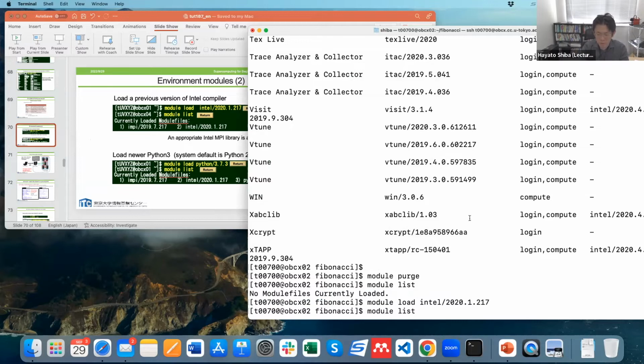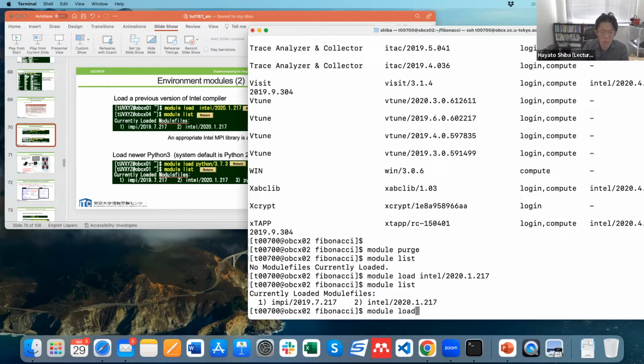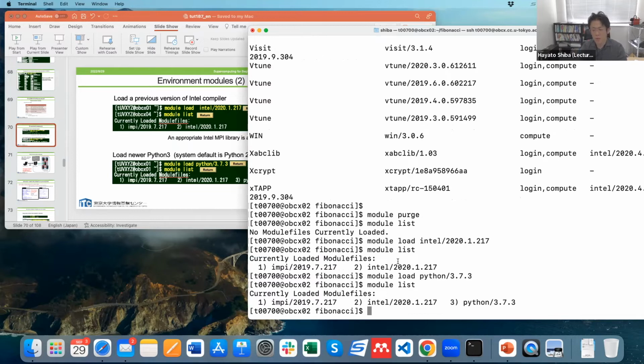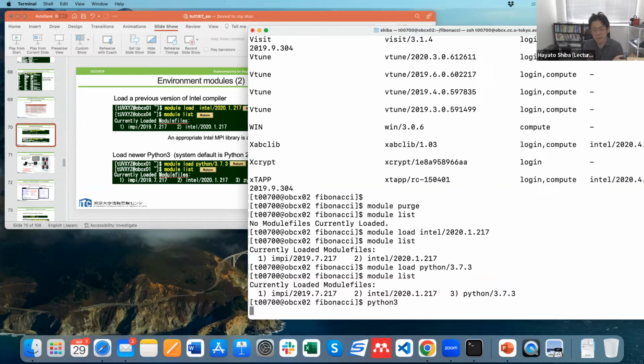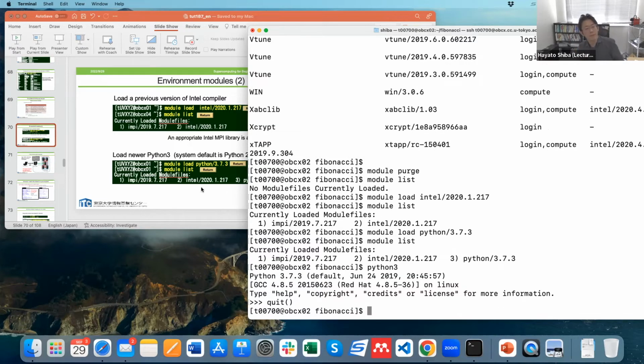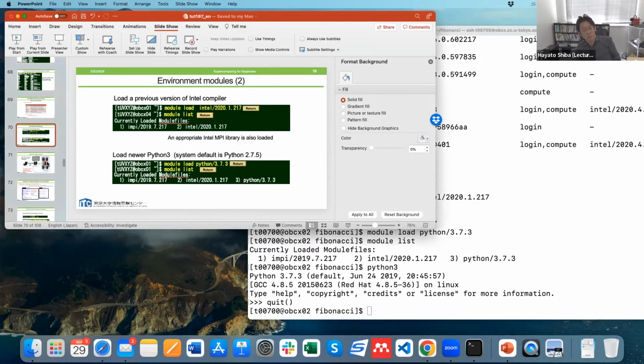Also, for the Python users, we should also load Python 3.7.3. Then module list. So in addition to the Intel MPI library and the Intel compiler, Python becomes also available. Actually, if we type python3, then we can launch a Python interface. You can confirm this.